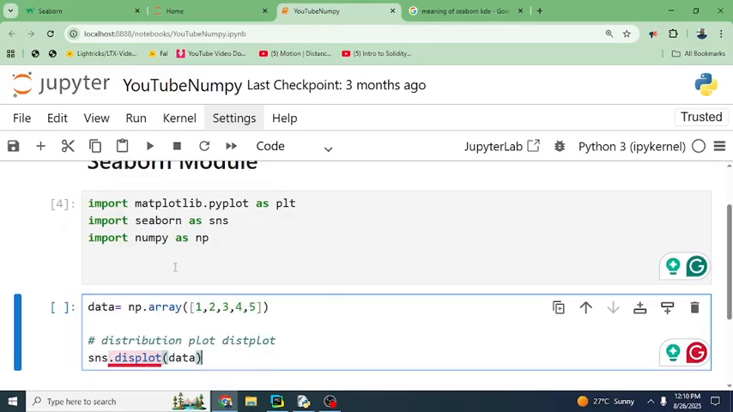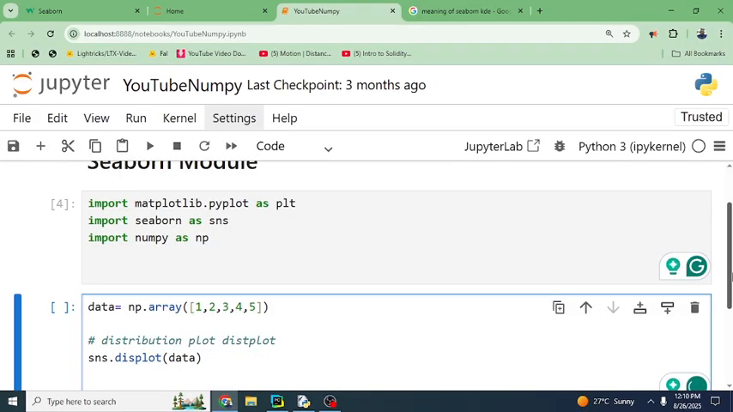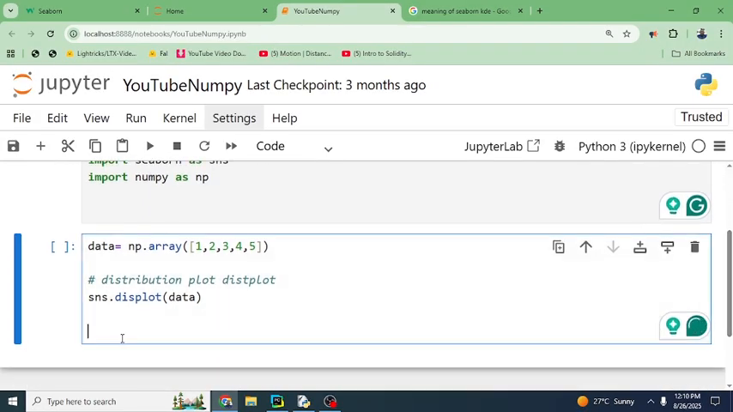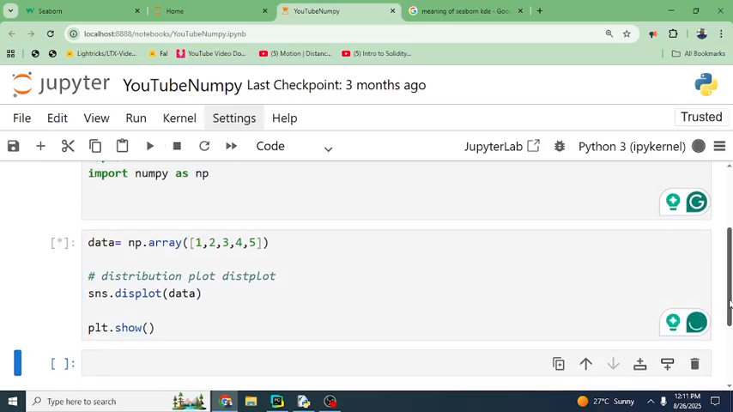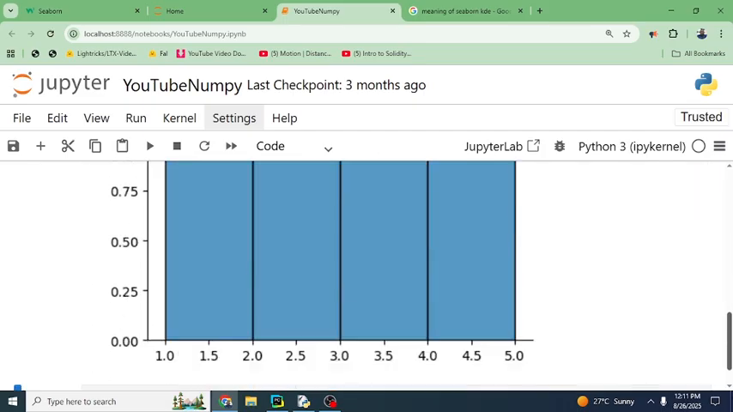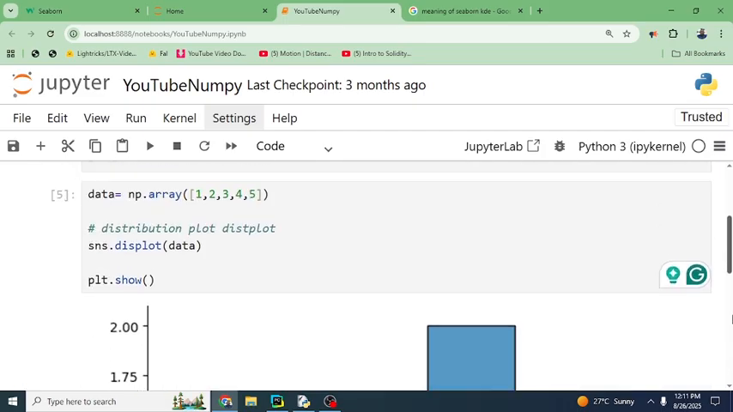Now the other thing I'm going to do is use matplotlib. I want to plot it now, so I'll say plt.show. Let me show it and see what it's going to be. This is not going to be an error, I don't want to see an error. Okay, so you can see now, this is distribution plots.